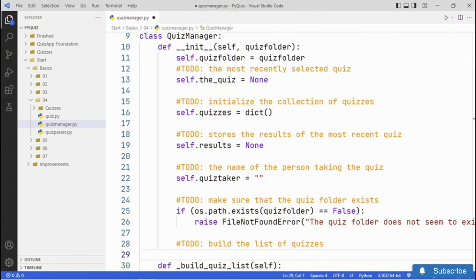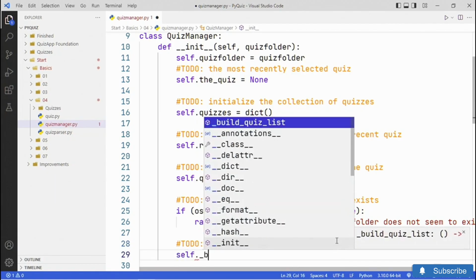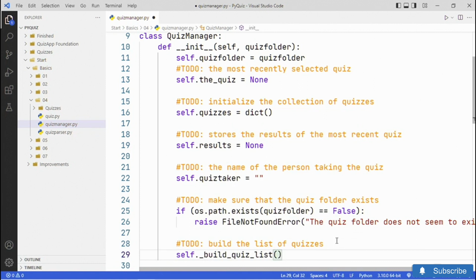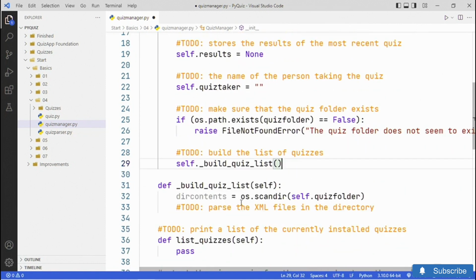Now, if the quiz folder is there, then we will call the internal function to build the quiz list. So I'm going to call self._build_quiz_list. And the function that builds the quiz list is this function right here. So this function uses the scan_dir function on the quiz folder to build a list of the folder contents. So to build the list, what we're going to do is create a quiz parser object and then use it on each file in the folder, adding the new quiz object to the quizzes dictionary.